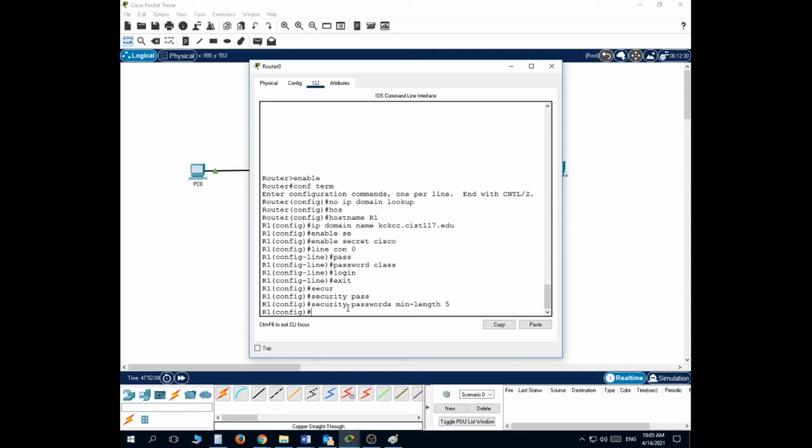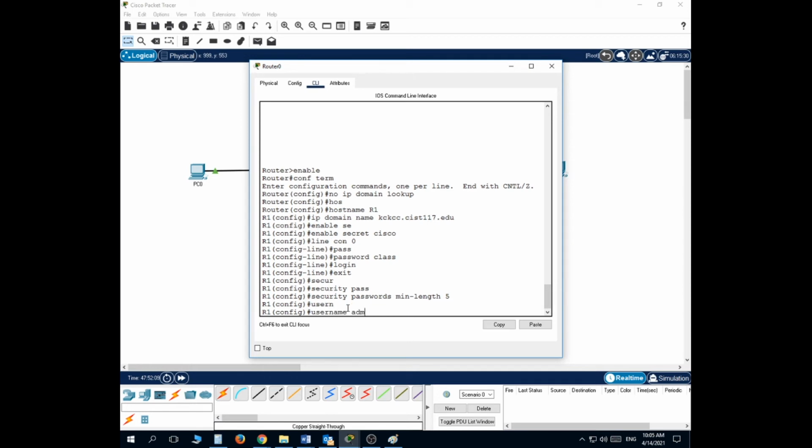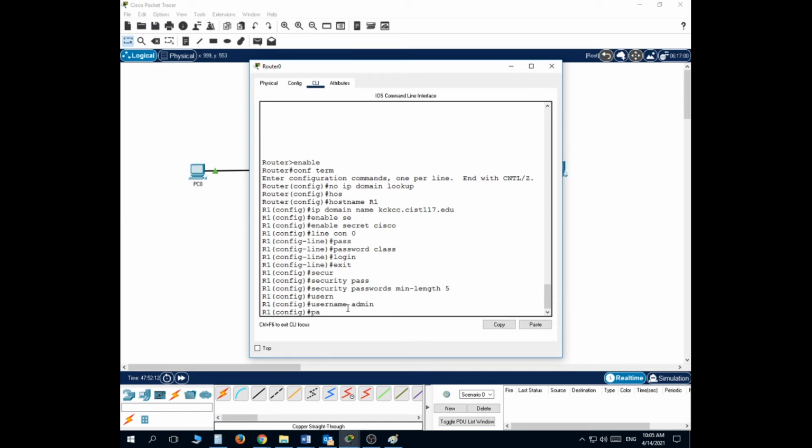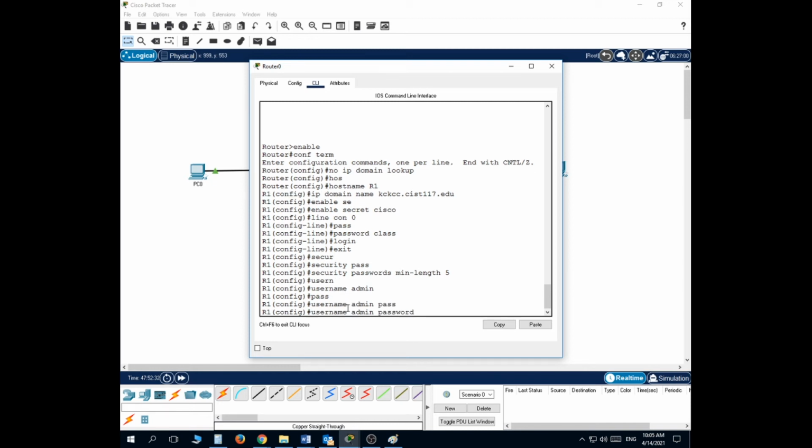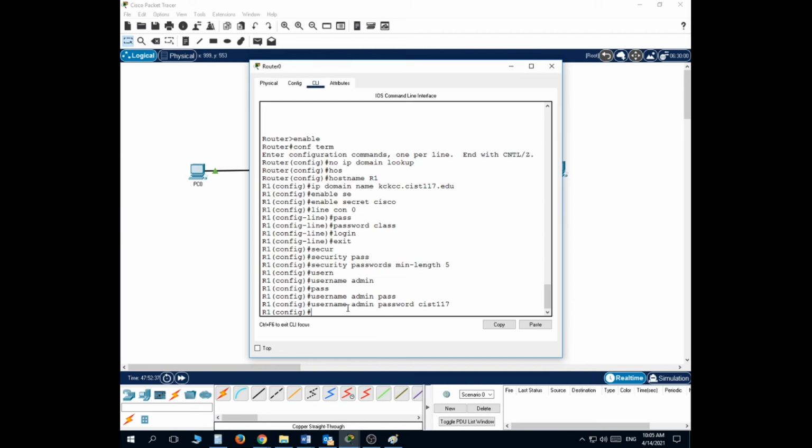We're going to have to create a username, and I'm going to call it admin, for example. And then the password. Let me try to remember, how do we do that? Username admin has to be followed with the password. Let me see here. If I can go back here, password. Yep. And then you give it a password. Since I'm using Cisco in class, I will use CIST117. And here it is. So there will be a username for the administrator to have access to your device, and the password is going to be CIST.